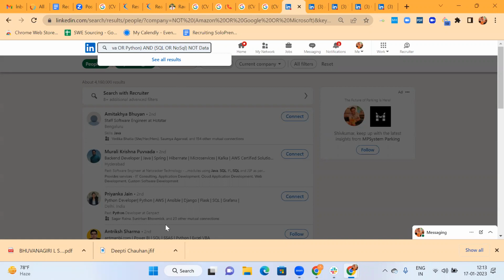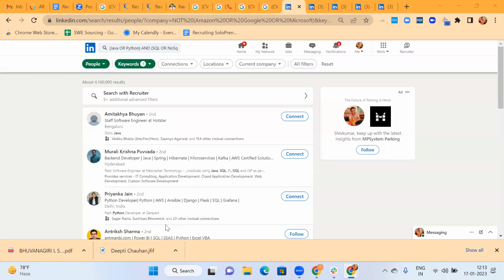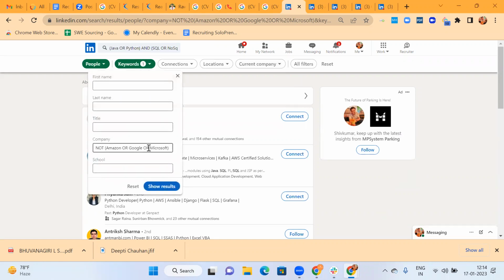Shiv, I have one question, out of curiosity. When you apply the filter on the company, you have put not, open the bracket, AWS and or Google. Instead of or, if you use and, my intention is to exclude the person who earlier worked on Google and Amazon, for example. Will that work?